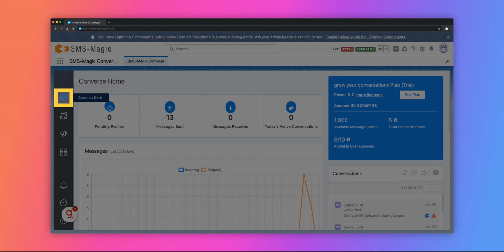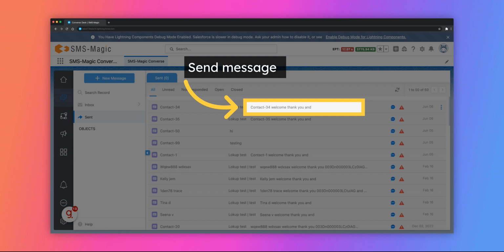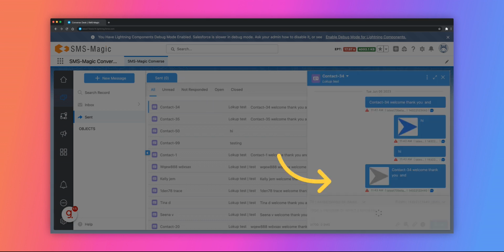Now, let's see what the Converse Desk is and how to use it. Converse Desk helps you send messages, search inbound messages, search conversations using global and conversation filters, and view conversation threads. Click on any conversation, contact from the inbox. Here, you can view the conversation thread with the selected contact.